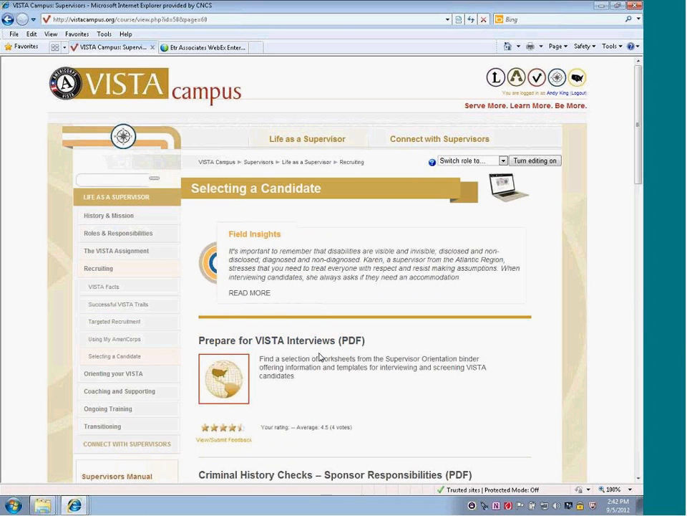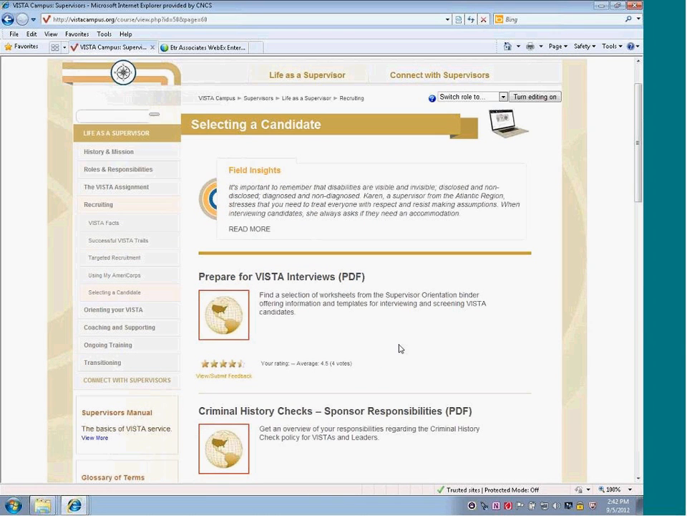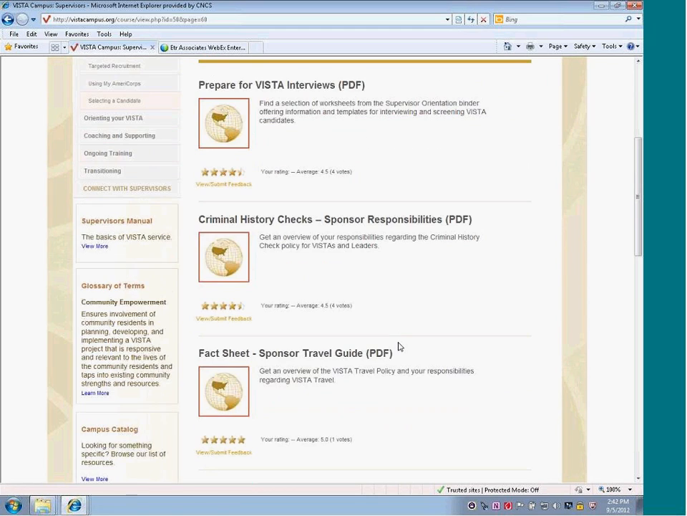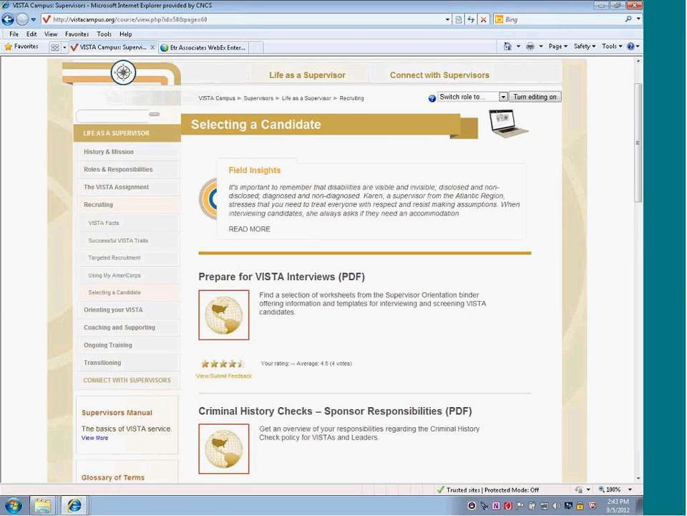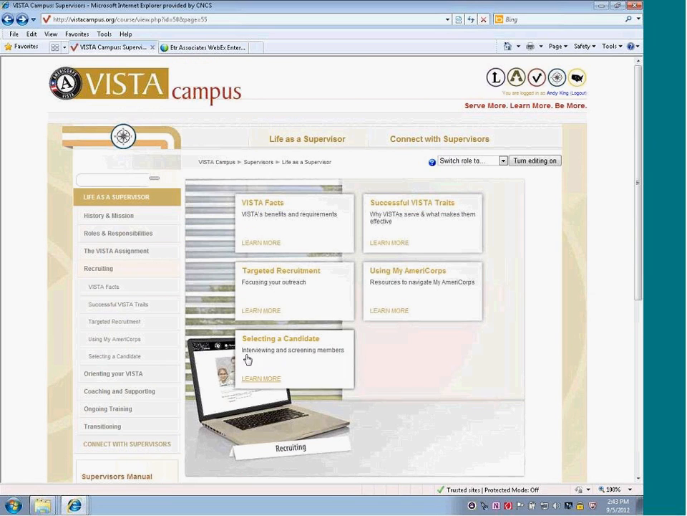The next section here is on selecting a candidate. So it's about our requirements for criminal history background checks, the interviews, and some of the information about travel, because if you recruit VISTA members nationally and they're going to relocate to serve in your community, we do provide some limited financial support to defray the costs of their relocation travel. So that's here in the selecting a candidate section.